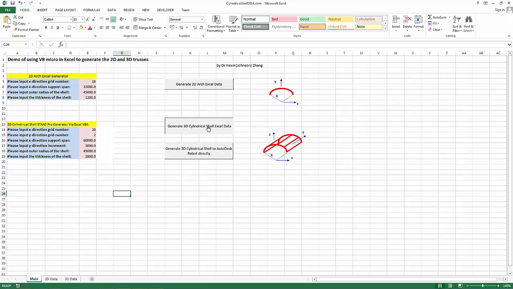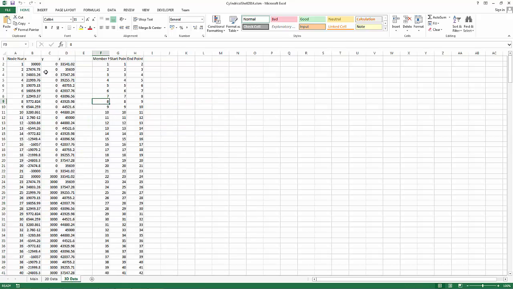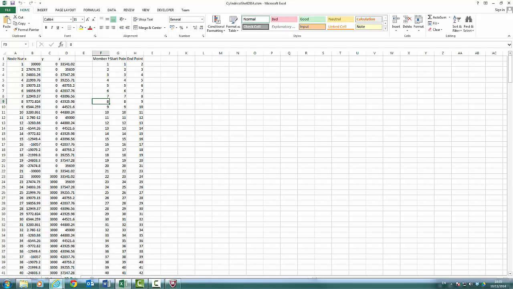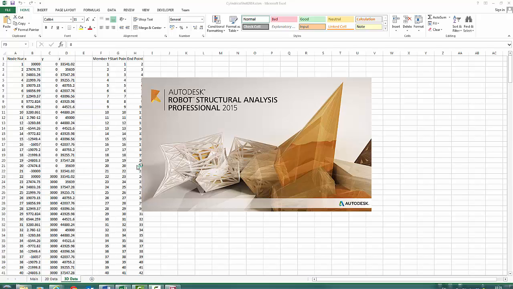If I click on generate the 3D cylindrical shell data, all the data is going to be here. All the node coordinates and all the bar connectivities are shown here. What we need to do is bring up Autodesk Robot.